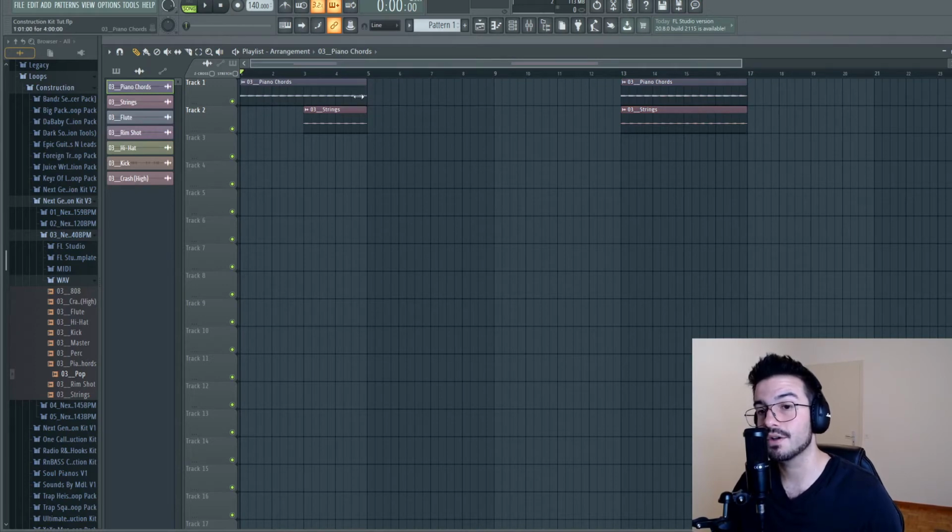Now to do that, all you have to do is bring your mouse over here, hit Shift, click, and drag it over, okay? I'm also going to do the same thing with these strings right here because I don't want the strings to drop out, okay?